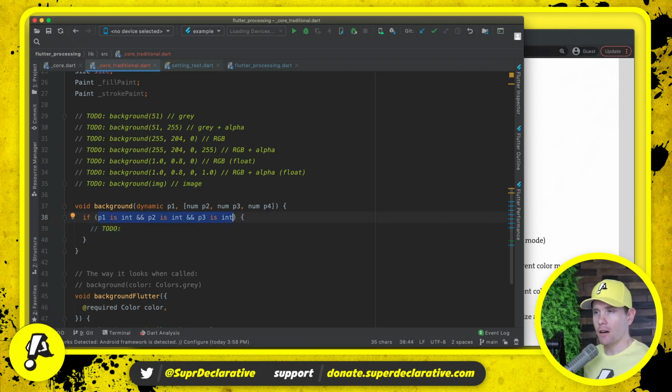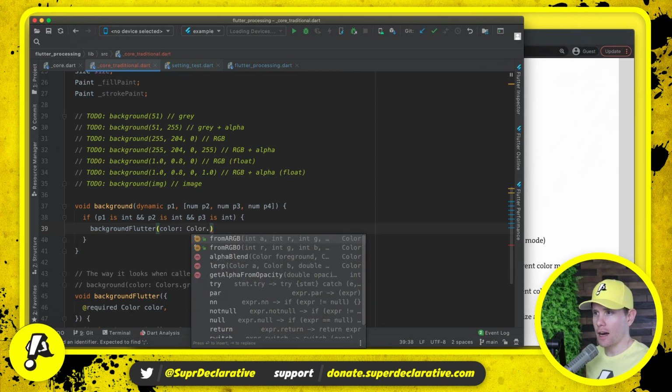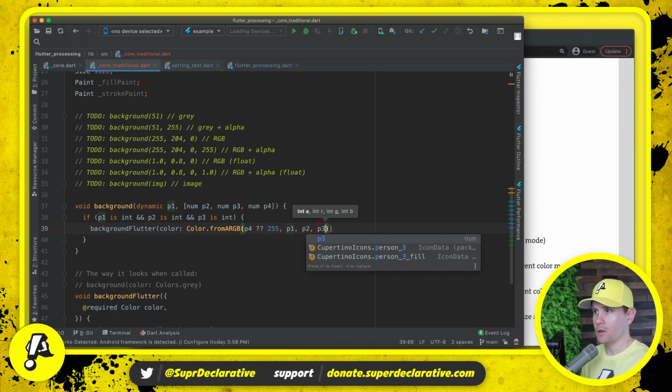If the first 3 are all integers, then we're in one of these 2 situations. We're in RGB or we're in RGBA. And then we could say background Flutter. This is our existing method. We could say Color.fromARGB. And then P4, we don't know if P4 is null or not. So we will say P4 or 255, and then we'll say P1, P2, P3.